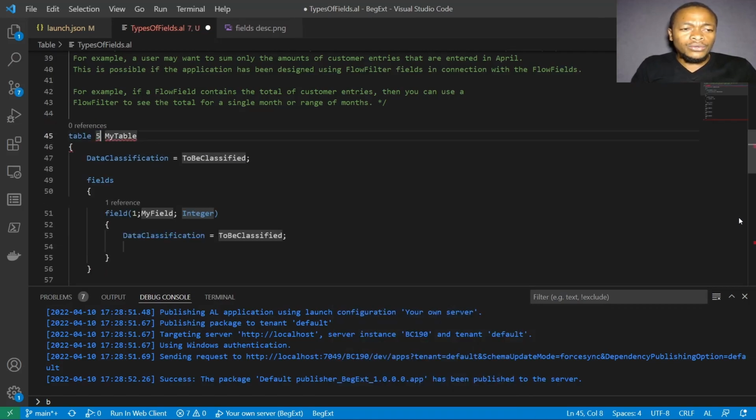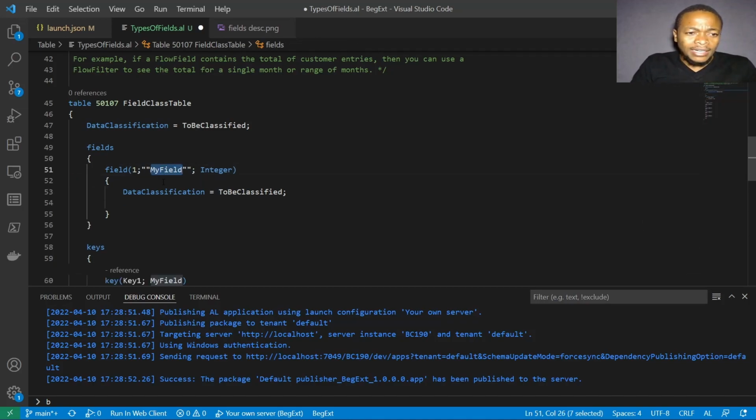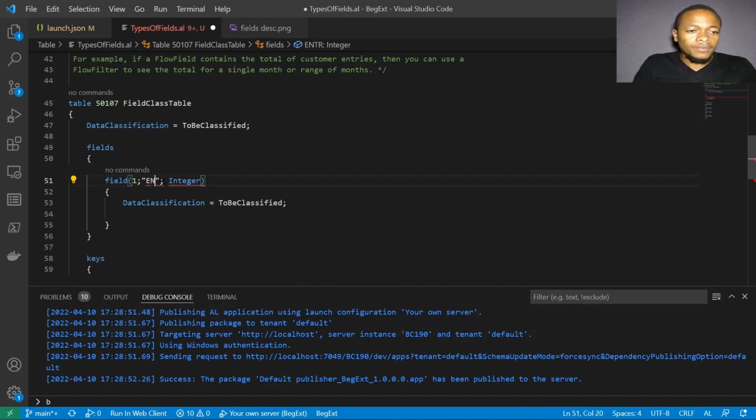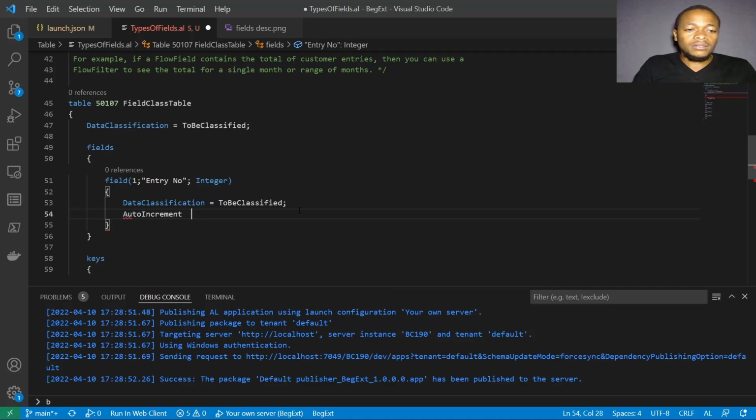As usual, we will use the table snippet, and then we'll say the field class example, field class table. So a table at least should have one normal field. It can't go without a normal field, basically. So this one, we can call it the entry number. It will be an integer that will be auto incremented. We don't want to be filling it, and if it's auto increment, I believe the editable should be false.